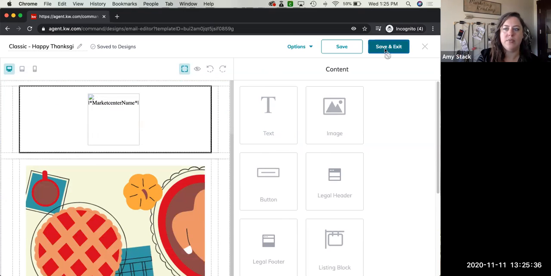And we'll save and exit. And now let's talk about how to send the emails. All right, it's loading. Got a lot running on my computer right now. Sorry about that.